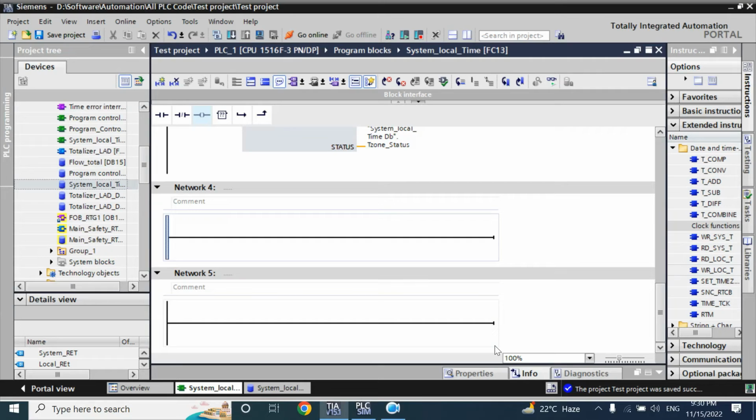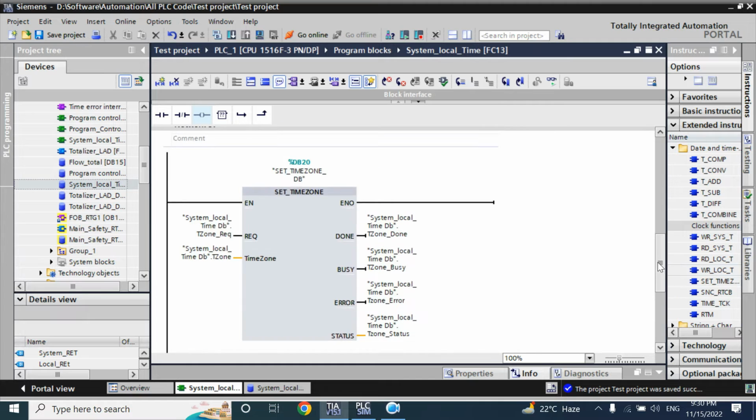In this series of videos on system time and local time, we have discussed what system time and local time are, how to read them from the system, meaning the PLC, how to adjust the system time and local time indirectly in the PLC, and also how to adjust the time zone in the CPU configuration from the project. Also, we have set the time zone by this block.